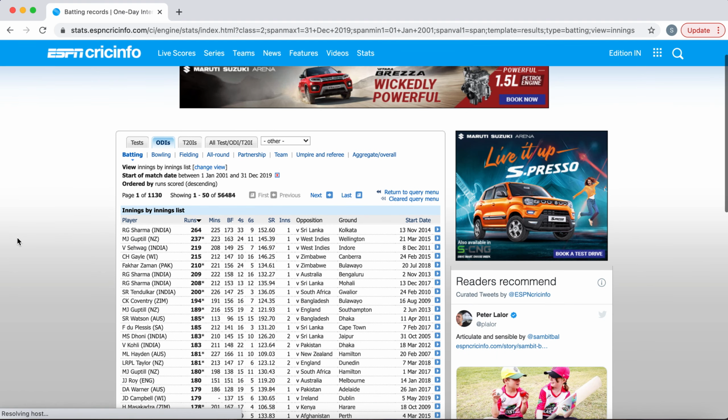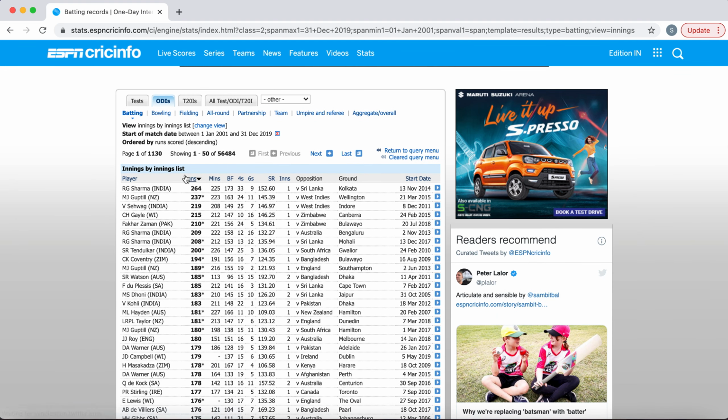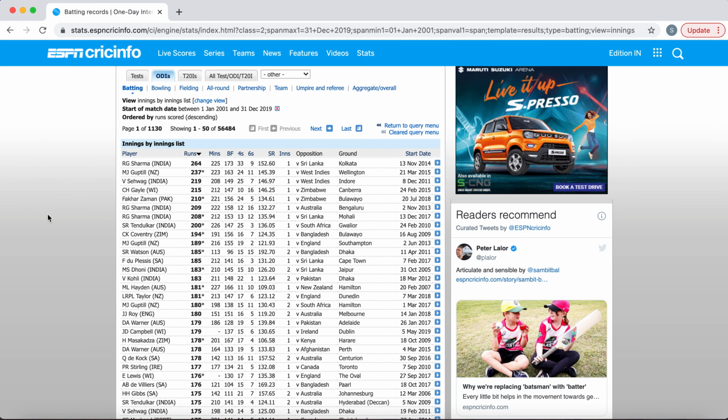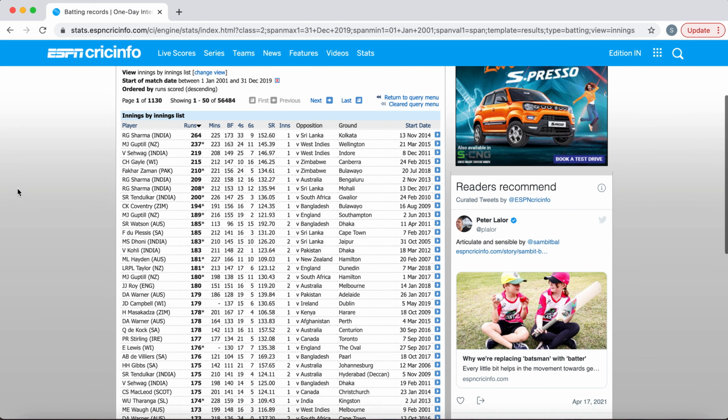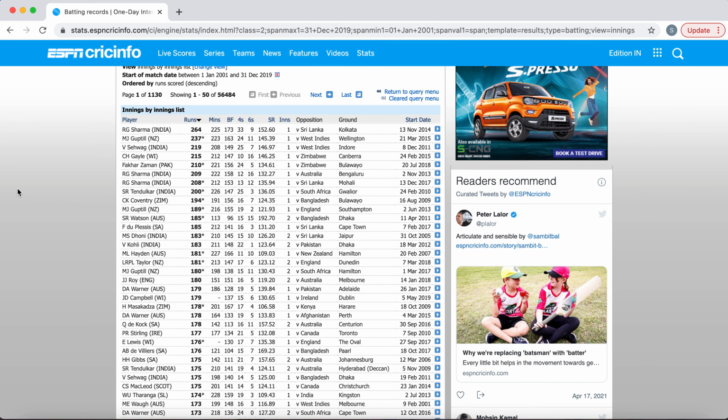So we have 56,484 records, and it's a huge amount of data. So what we will be doing, we will be scraping this entire data to our local machine. I am using a Python script, and for that I have used a few libraries, and one of the libraries is Beautiful Soup, which can be used for scraping your data.